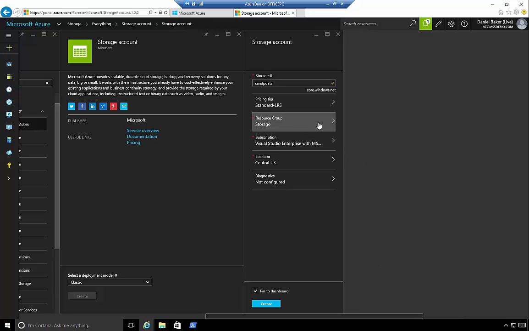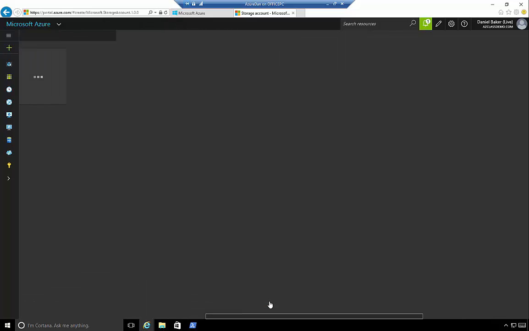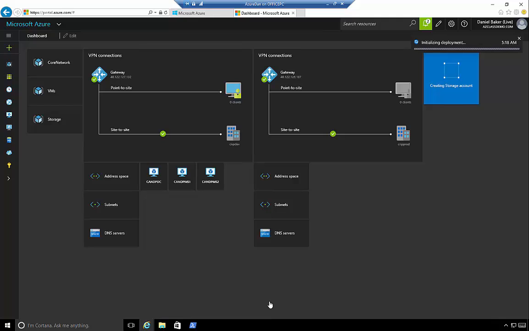From here, the resource group is fine, subscriptions fine, locations fine, and I don't want to put on any diagnostics for this one, so let's just go ahead and create our storage account. And that will take a minute or 2 to build. So while we're waiting for this to build, let's go back into PowerPoint and understand the different types of storage that we can use.